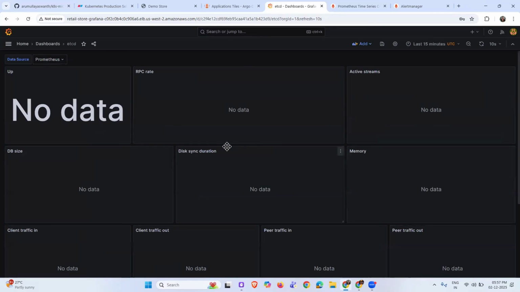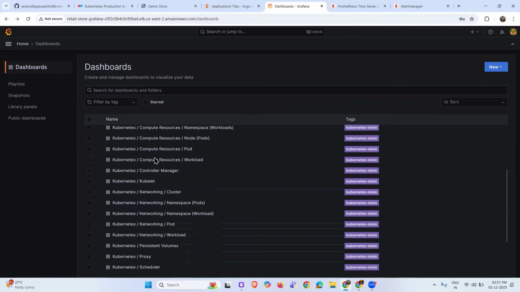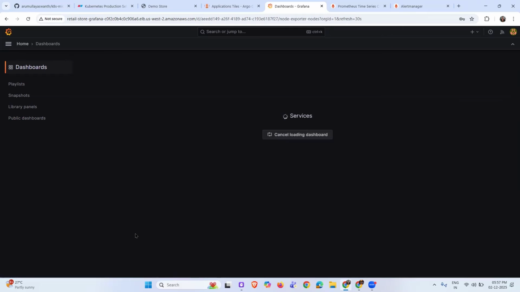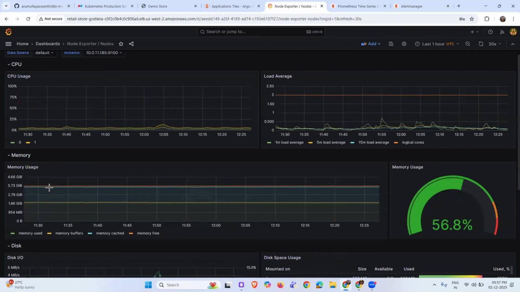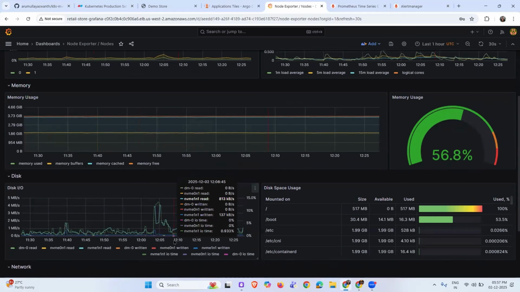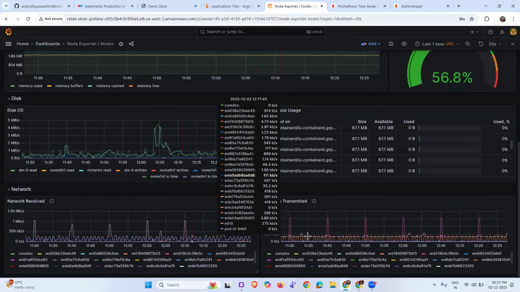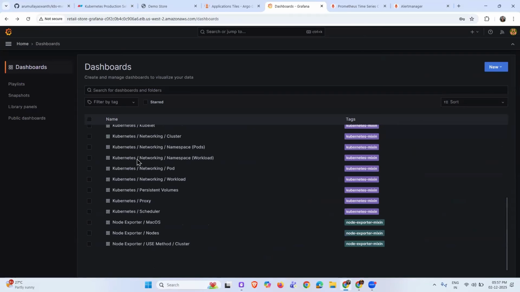Okay, networking and everything. Okay, node exporter nodes. See, these are my CPUs and load, memory usage. This is disk space, everything. See, this is networking, everything.